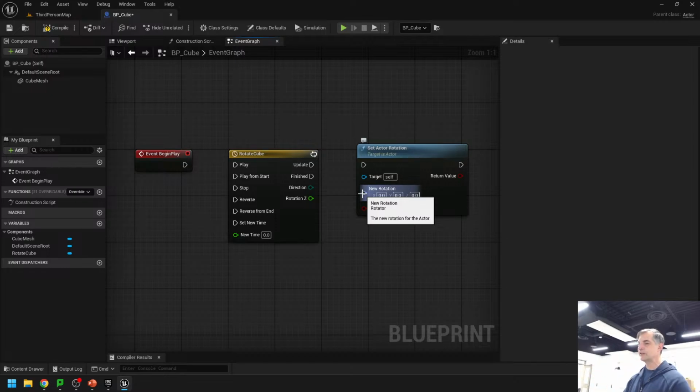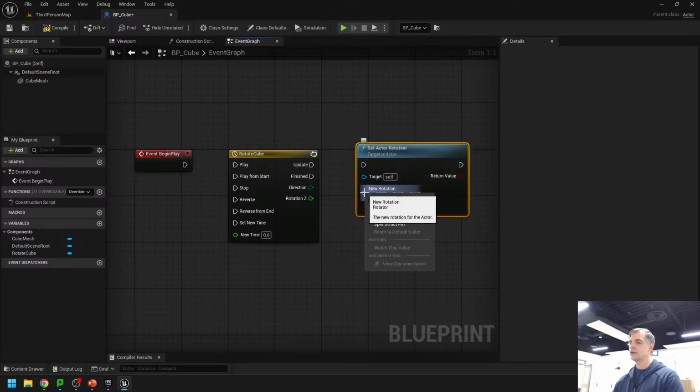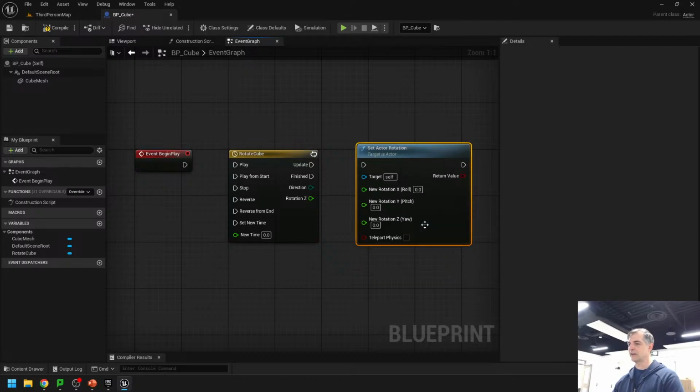So wouldn't it be nice if we could break this rotator into a float? We can. If you right-click the node, here we go guys, please follow along. You're going to miss this. If you right-click this node, you can split the struct pin. If you split the struct pin on the rotator, it becomes 3 floating point values where we have yaw, pitch, and roll. Okay, X, Y, and Z. We don't care about the X and the Y, we only care about the Z. So let's drag that line from our timeline, the rotation Z track that we made, and connect it to our new rotation Z, like so.